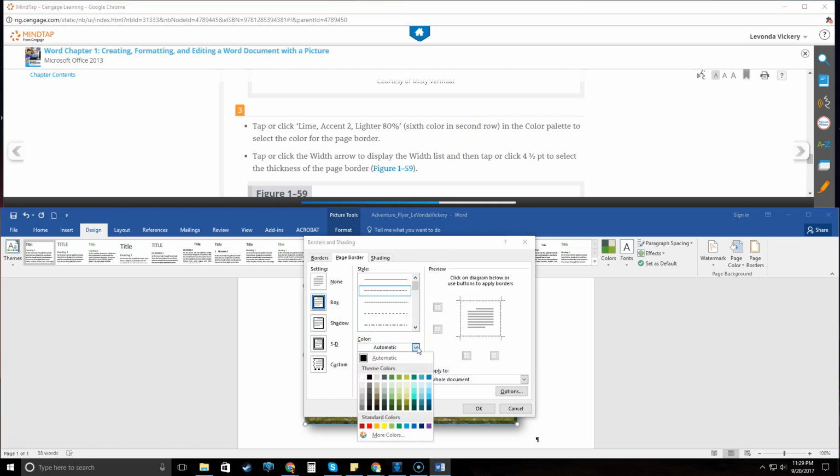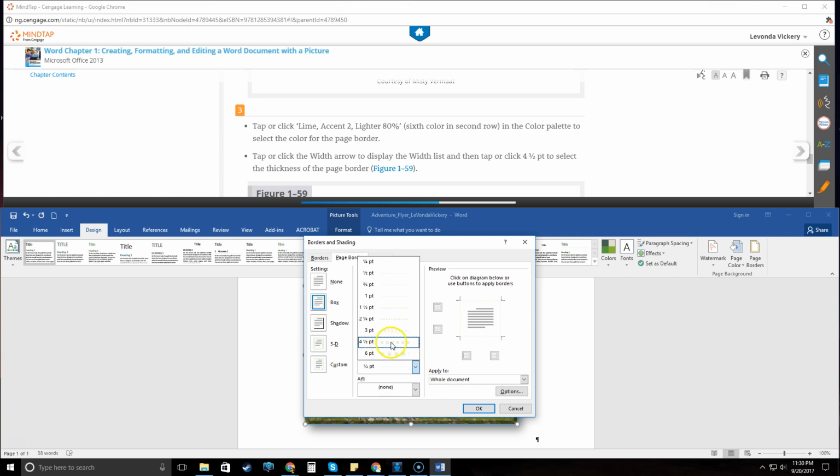It tells us that it is in the 6th color in the 2nd row. So we're going to count over 1, 2, 3, 4, 5, 6. And 1 row, 2 rows. So it's this one right here. We hover over it. It is Lime Accent 2 Lighter 80. So we know that's the correct color. We're going to click on it to choose it. And then it says to change our width to 4.5 points. So we're going to come and click on this and choose 4.5 points here in the list.